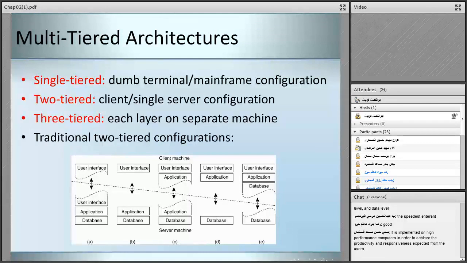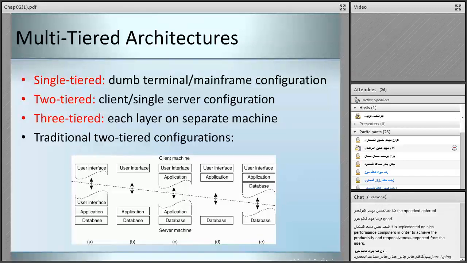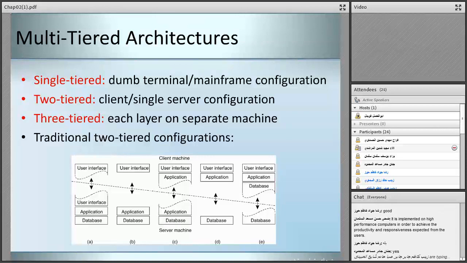Multi-tiered architectures. We can stop here, we can finish our session here, and we can talk about multi-tiered architectures and other slides next session. So when is our next session? Wednesday. Do we have a session on Wednesday? Good. So we continue our discussion on Wednesday.